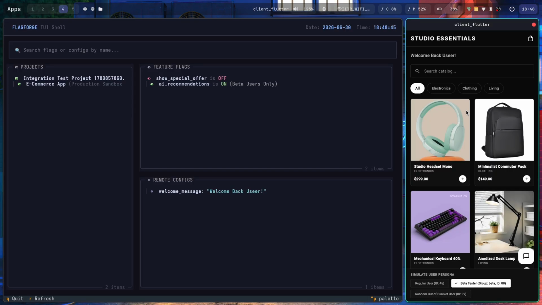On the client side, the Flutter application listens directly to the stream. So when a new packet arrives, it updates only the specific widgets tied to that modified configuration key, avoiding an expensive rebuild of the entire application. So here was an overview of my project FlagForge.